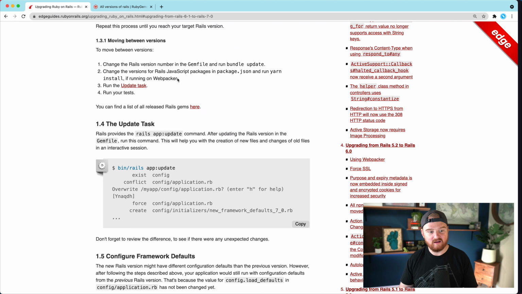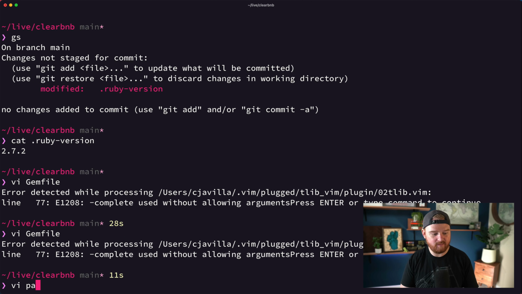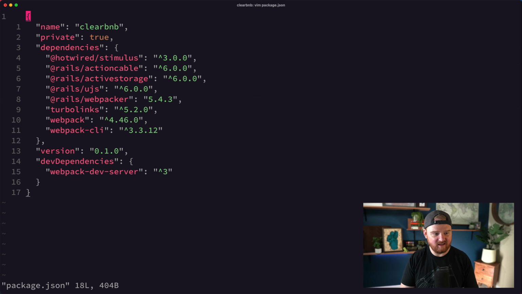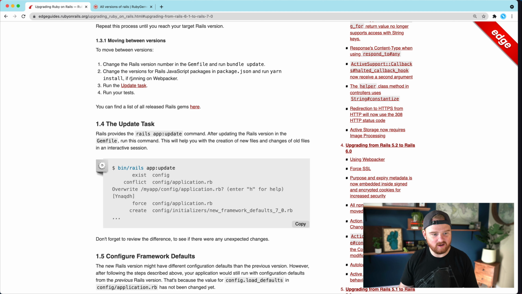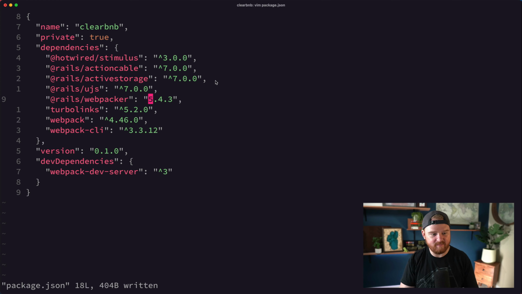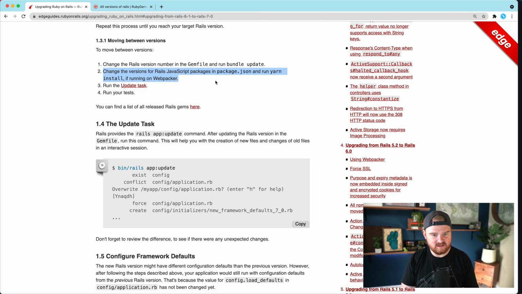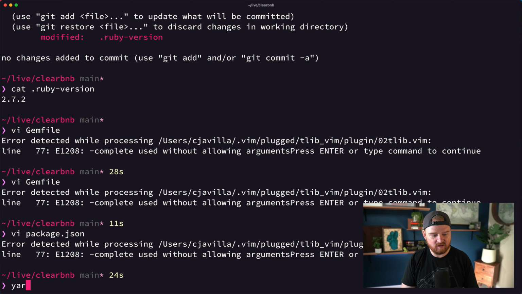The next step it tells us to do is to change the versions for Rails JavaScript packages in package.json and run yarn install. So let's open up package.json and see Rails. These are all pointing at 6. I think we can change this to 7 maybe. Let's just see. And Rails Webpacker, I think Rails Webpacker is actually going away. So I don't know if this instruction is very helpful, but we'll just see what happens if we run yarn install.